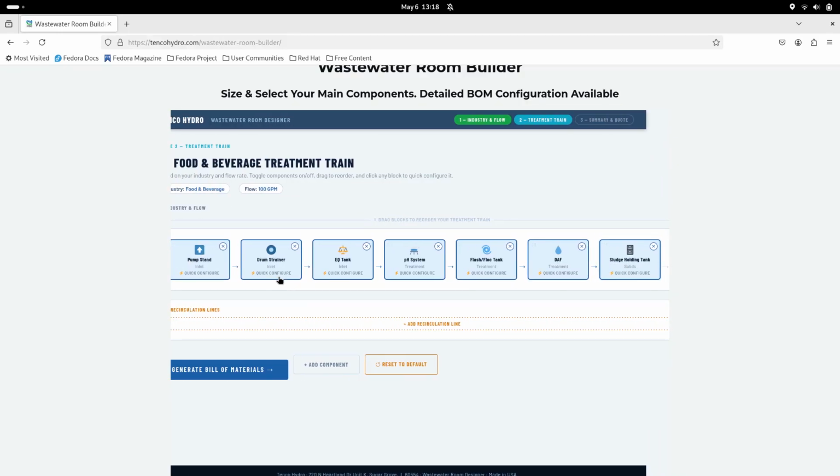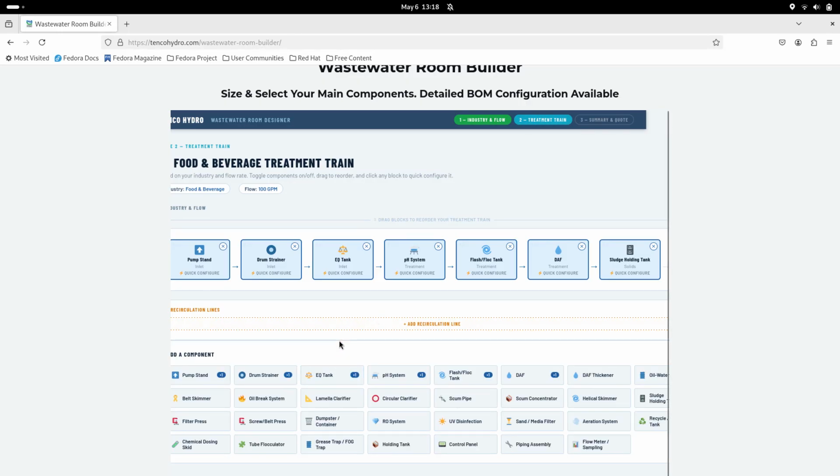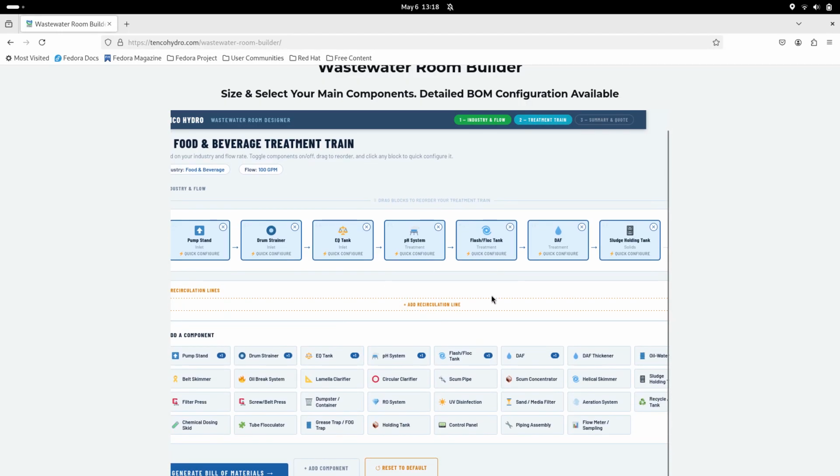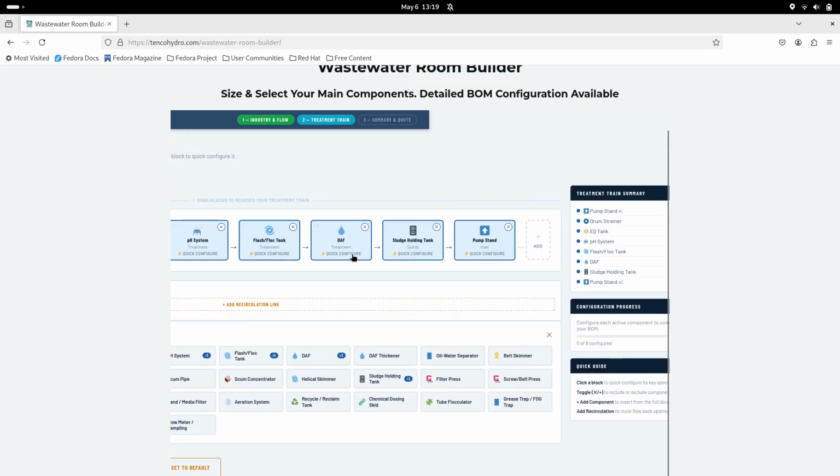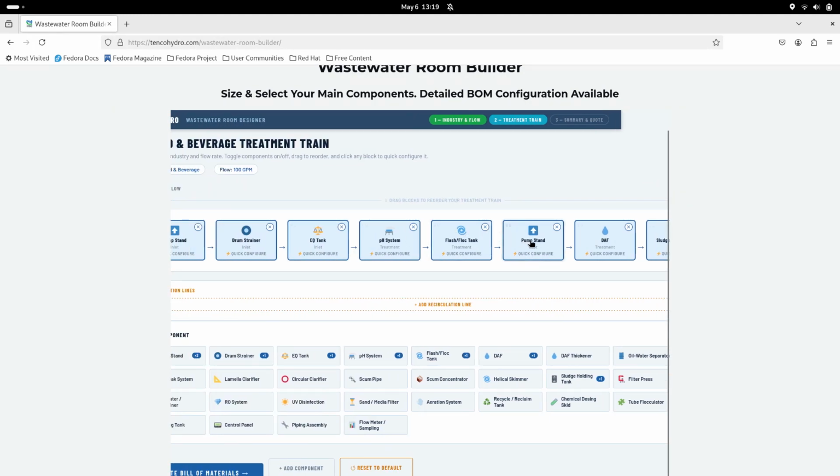If I wanted to add a component to this treatment train, I would click add component. And I can add something that's already there. So let's say I wanted to add another pump stand or another set of pumps. I'm going to click on pump stand, and now I have another pump stand right here. And I can move this around wherever I want. So let's just say right after the EQ tank, you got another pump stand. So there we go, EQ tank, then pump stand.